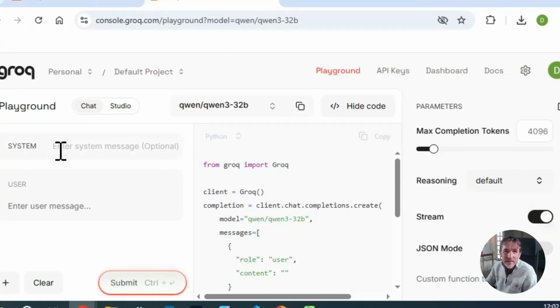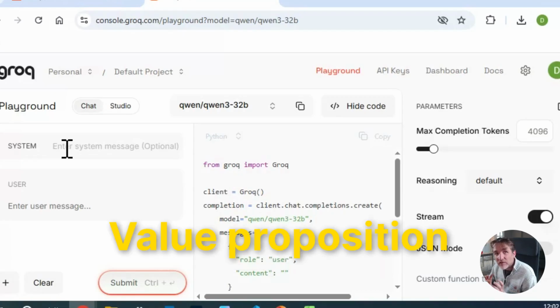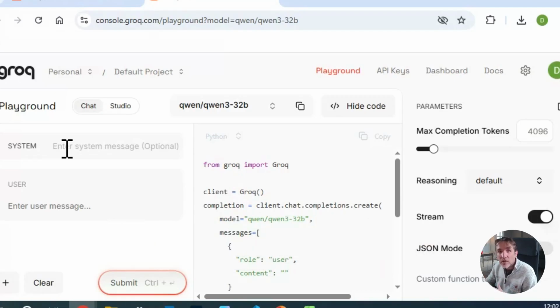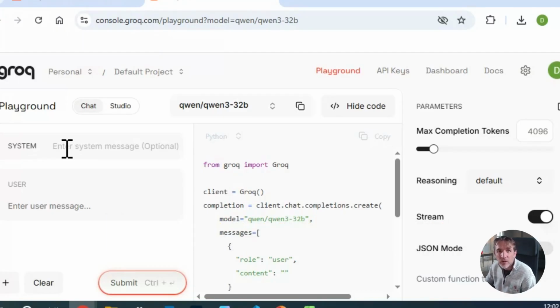And now I can here start writing my prompts. And the example I will use is I actually want to create a marketing campaign for a specific value proposition tailored towards a specific customer segment. So let me show you the system prompt that I prepared to do so.